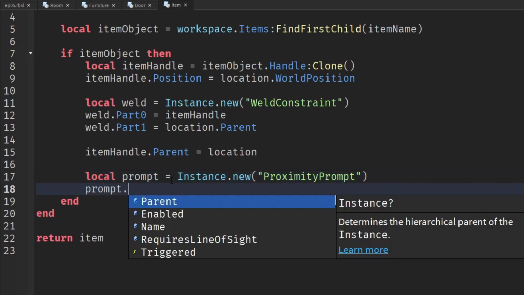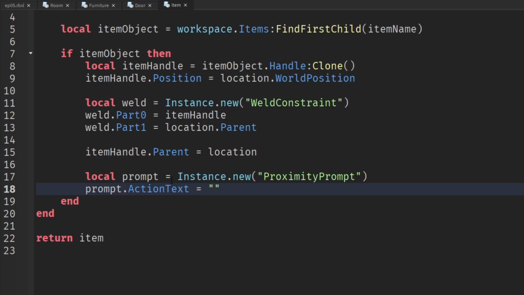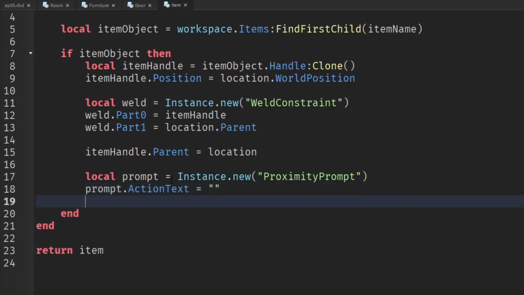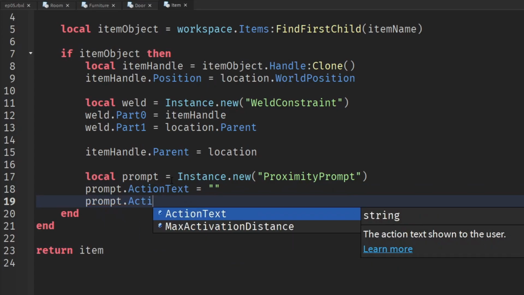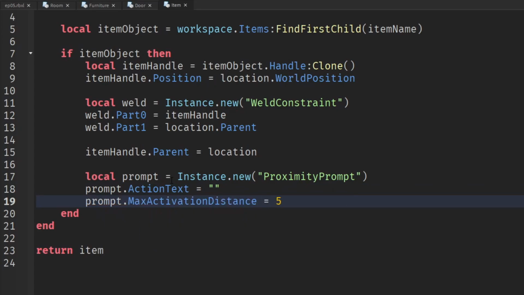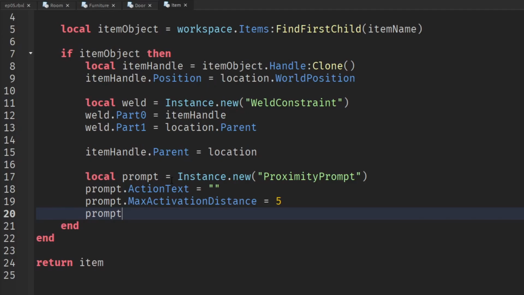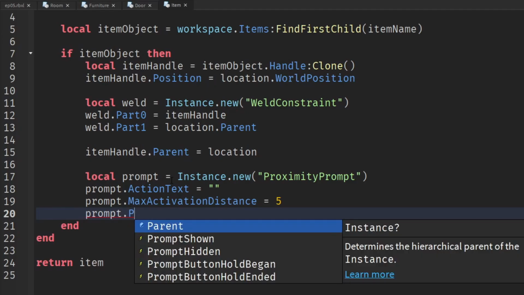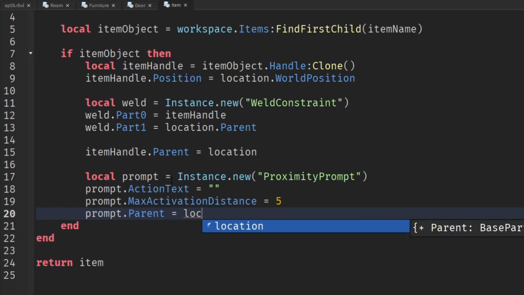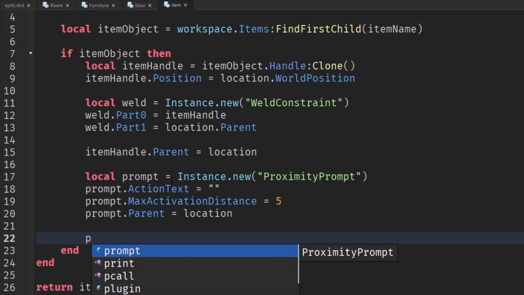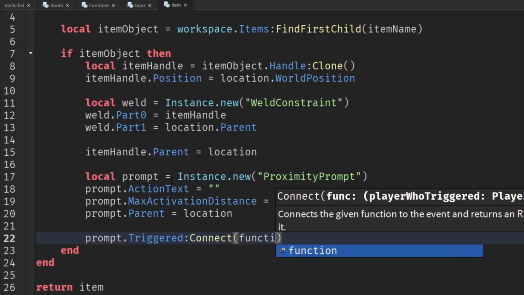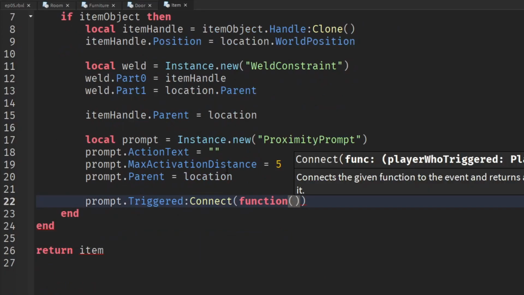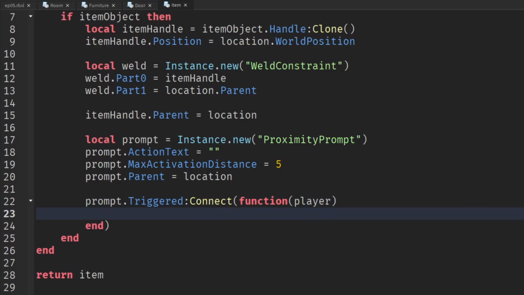And we're going to set the prompt.action text just to be a blank string again. We'll set the activation distance to be 5 again. And then finally, its parent is going to be equal to the location. And when this is triggered, so prompt.triggered, we'll connect it into a function. And then we get the player who triggered it automatically, which is going to be very helpful for us.